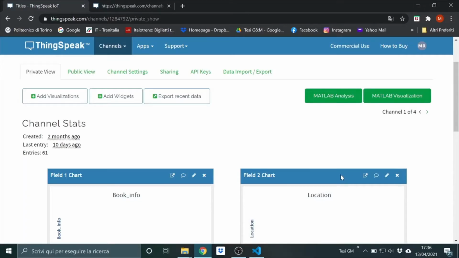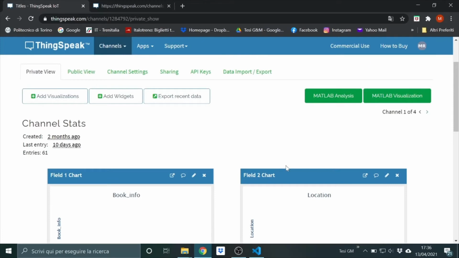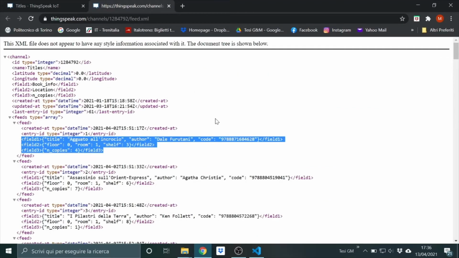The ThingSpeak channel is created in order to store the books' information. This is the channel that we create using the API keys that ThingSpeak gives us. We can communicate with the channel and we store the book's info using these three fields. Field 1, where there is a title, author and code. This means the book's info. Field 2, the location of the book, in this case floor 0, room 1, shelf 3. And in field 3, the number of copies.